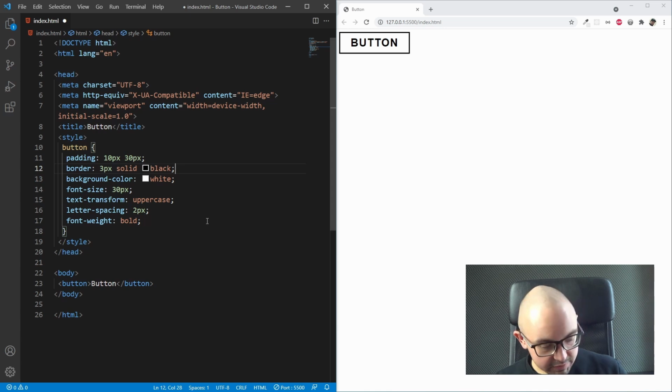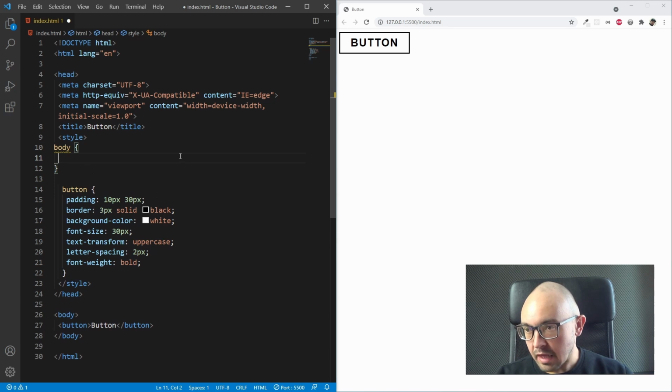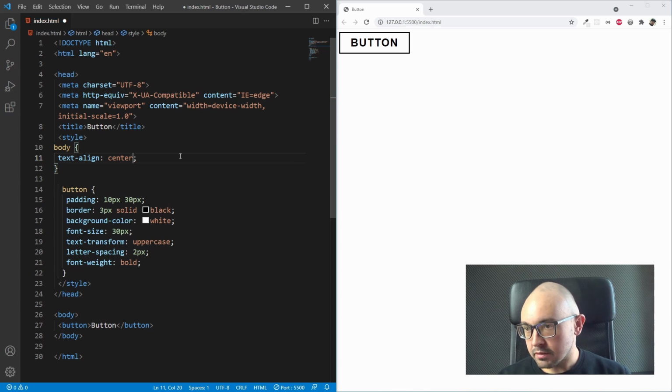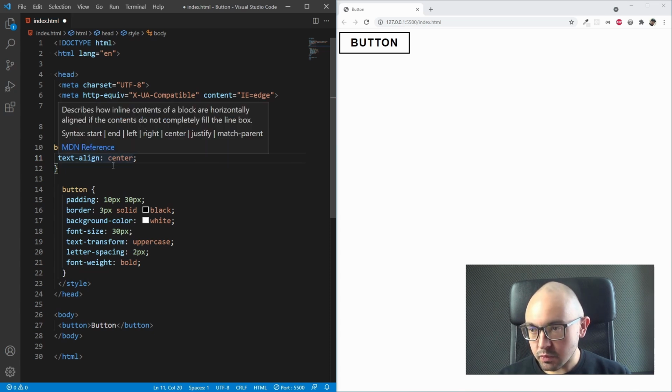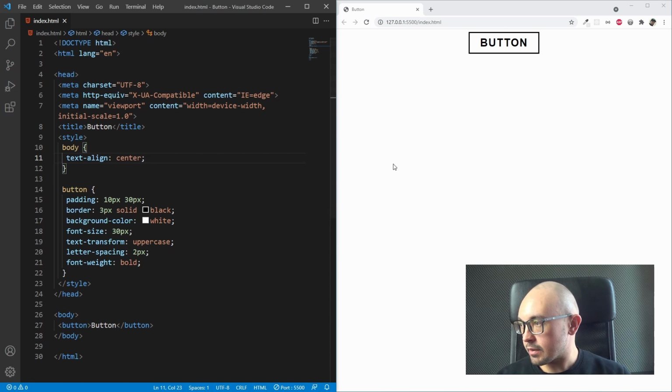And since our button is inline block, we have to refer to its parent, which is the body tag, and use the text align property with the value of center. So the body's inline children will be centered inside it. And as we know, in our body, we have only one element, which is the button. So let's save our file. And voila. Our button now is centered from the left and the right, and it's in the middle of our website.